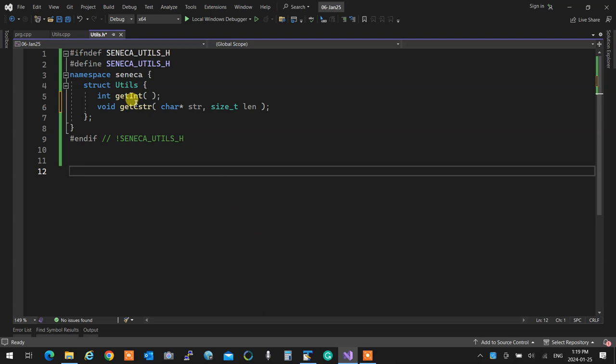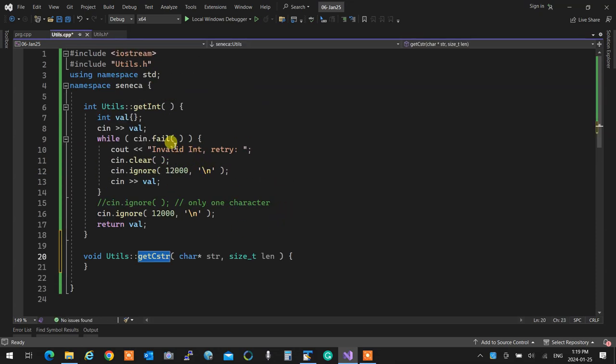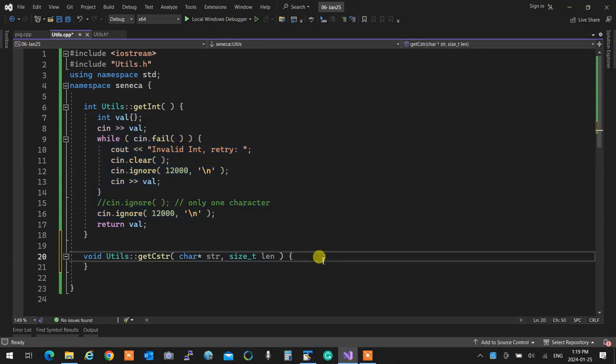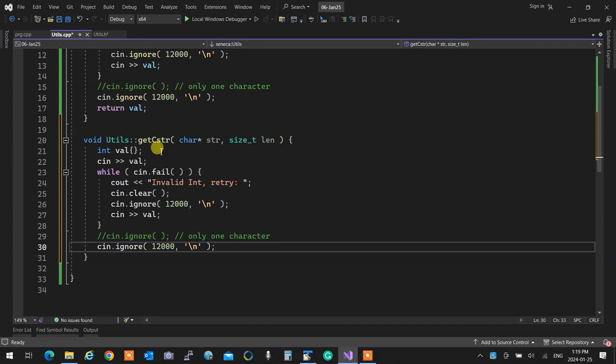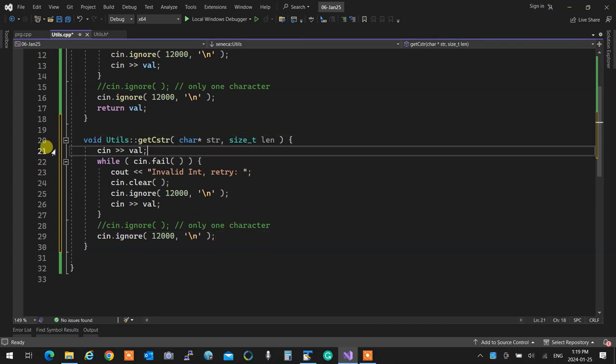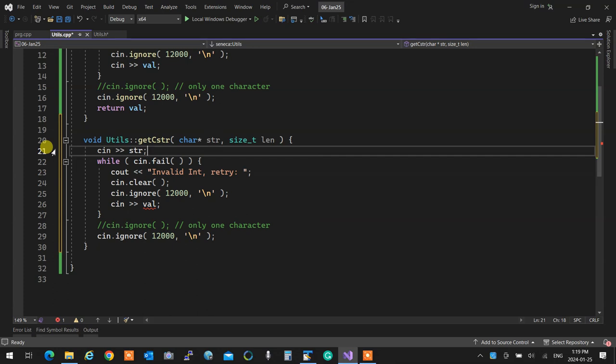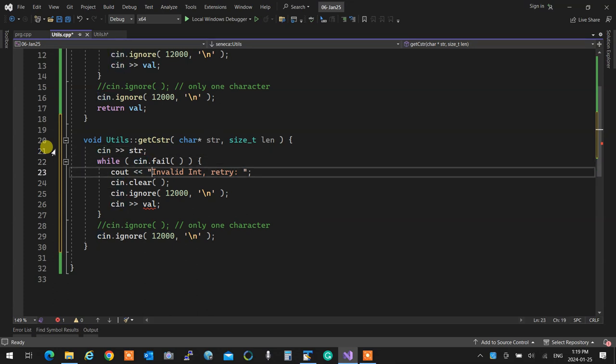So I'm writing this, and now I can actually have the same format as the other one, which is essentially exactly like I've done over here. I'm going to put it over here. But instead of int val over here, I'm going to go C string into string, right? Into the address that I receive. And if it failed, I'm going to say too long. Maximum.